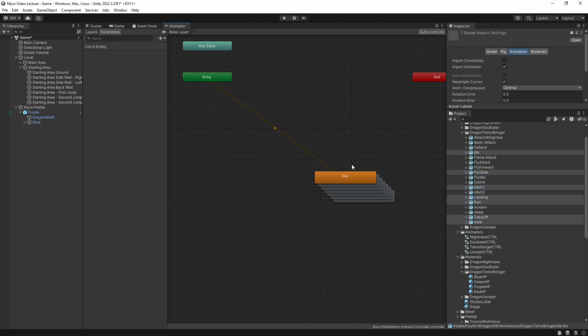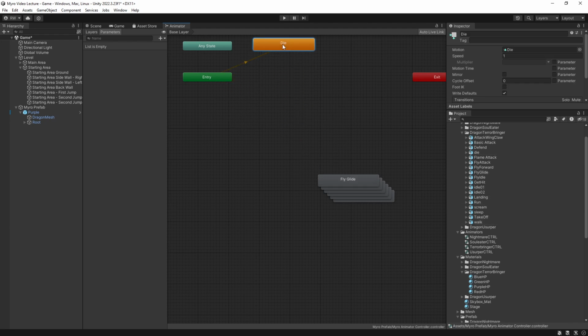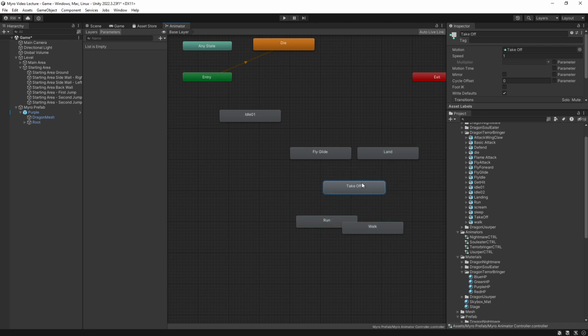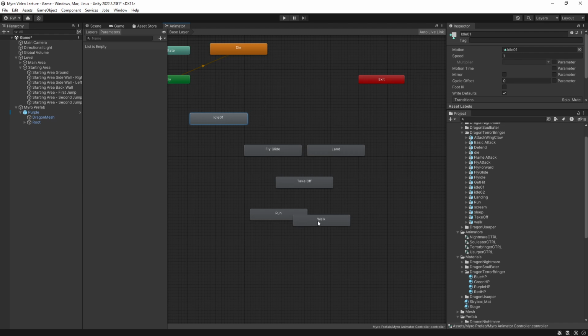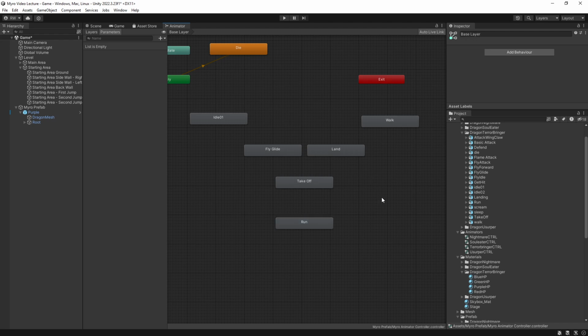Can I drag and drop? I can. Perfect. So we've got Die. I'll put that at the top. We've got Fly Glide. There's going to be a very specific way I'm going to set this animator up. So it really doesn't matter until you start making transitions. So just trust that I'm setting something up in a useful way. I'm going to make a small triangle with Fly Glide, Land, and Takeoff. And then I'm going to make a slightly bigger triangle with Idle, Walk, and Run. This is going to be the general setup.